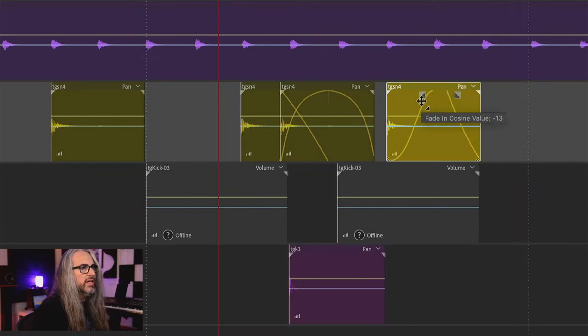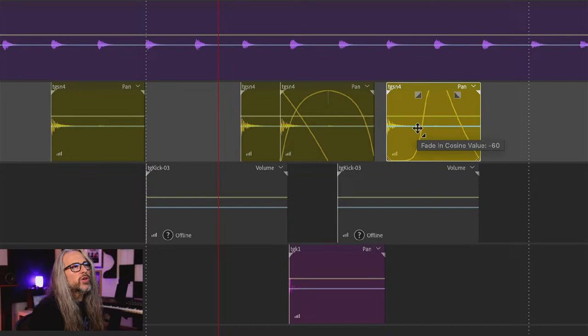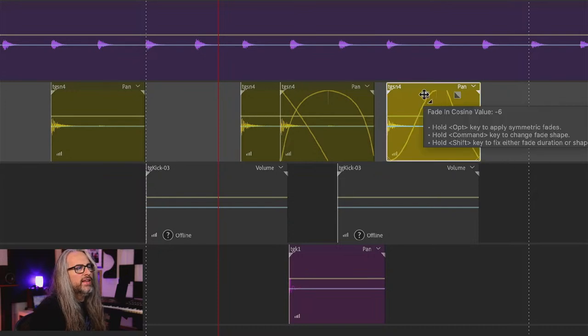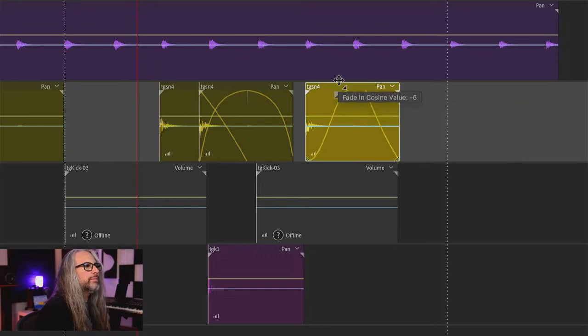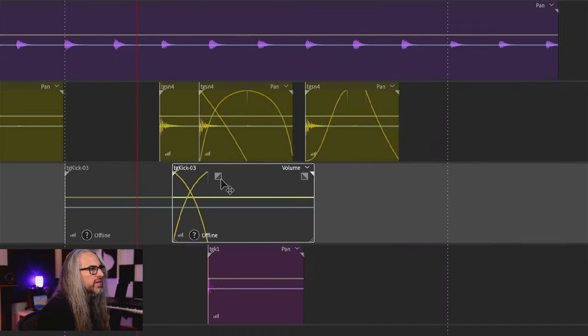So, in the old Pro Tools, you used to have custom shapes, which, to be honest, are pretty awesome. You think, well, wouldn't you want to customize yourself? It can get a little confusing, but this works just as well. And then what's the third one? Shift key to either, what does that say? To fade duration or shape. Oh, I see, okay. Yeah, so fixed, the shape stays the same, but you just adjust duration. So a couple of nice keyboard shortcut modifiers.